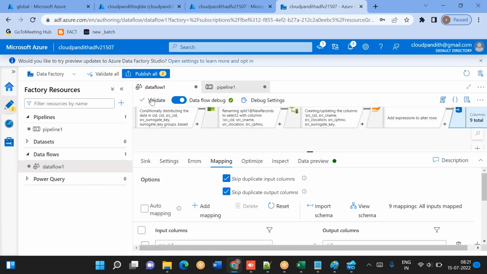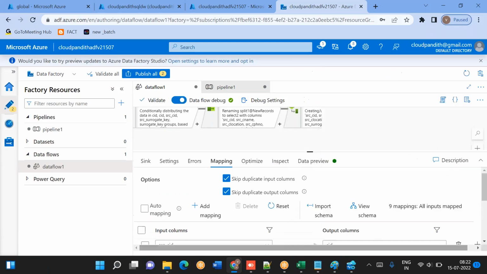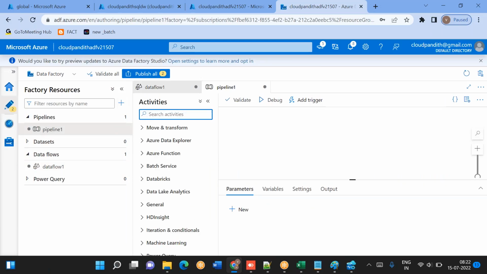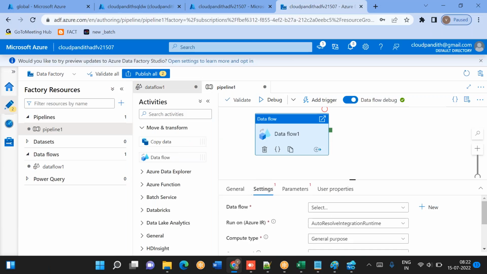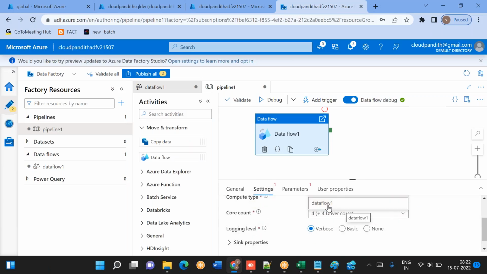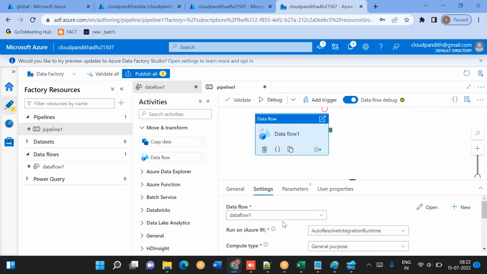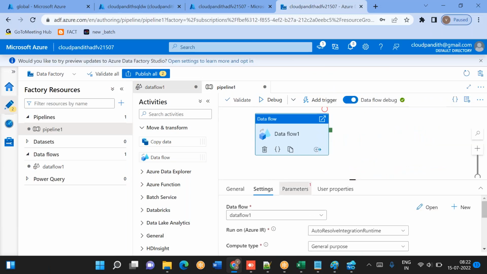Come to the data flow. First validate the data flow and check if there is any issue. So your data flow has validated, no errors. Whenever you are using the synapse as a target, one important thing is you can enable the staging layer. Now I just selected data flow 1. When I debug, it will throw an error. What is it saying? First important thing: no value provided for parameter. Let me provide the value for the parameter.